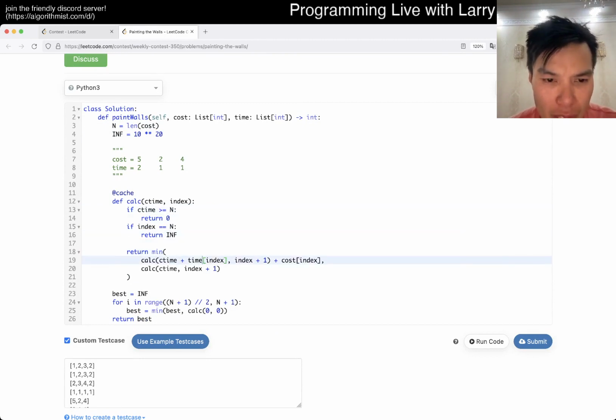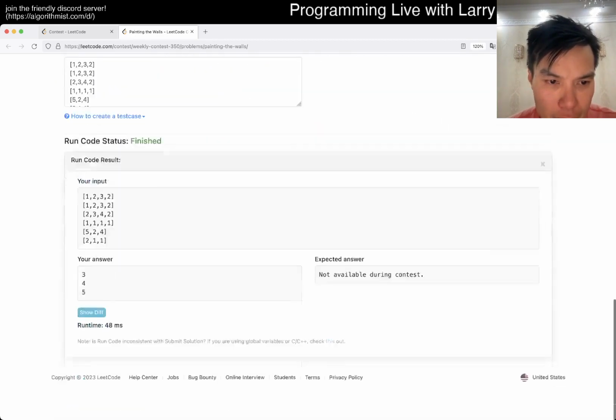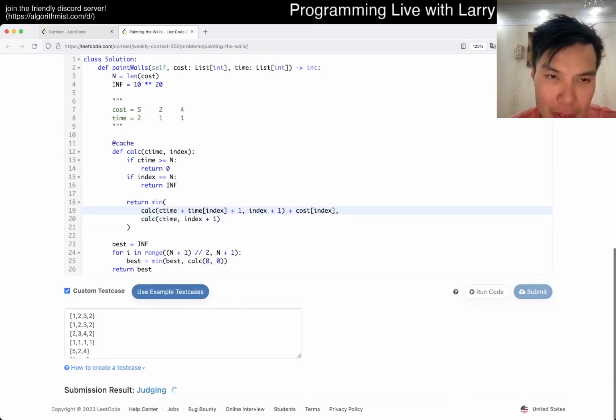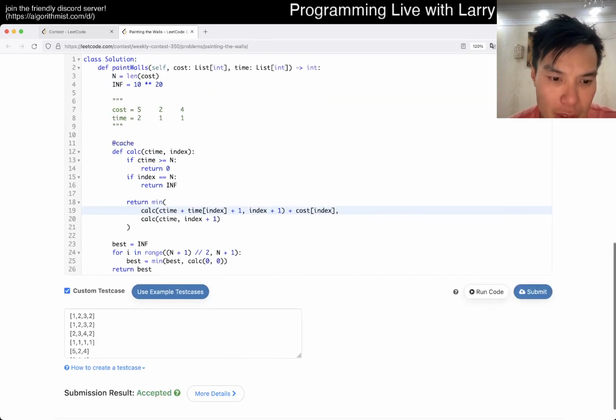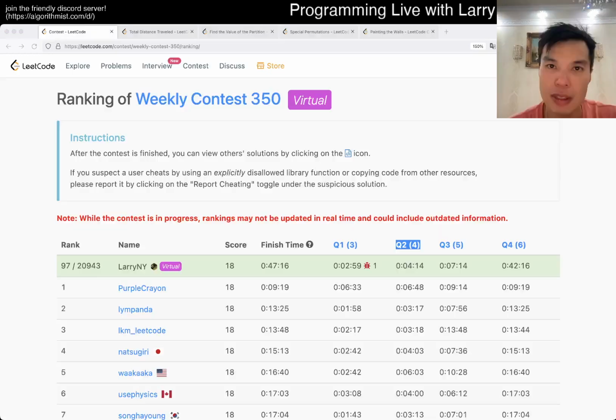I don't know if this is right though. I mean, this fits the thing, so let's give it some. I'm not very confident about this one. But okay, well, that was a hard one.